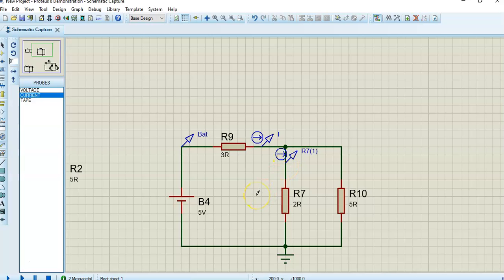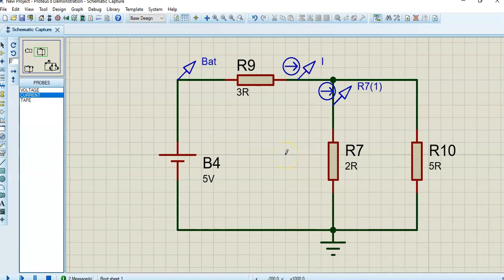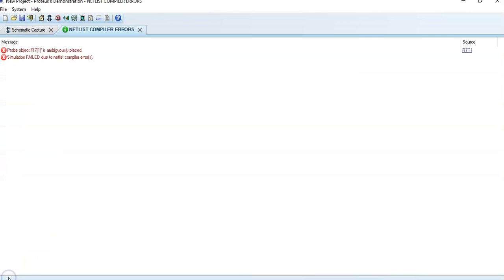So I'm going to bring one more current probe and place it here. Now if you look at this closely, look at the direction of the current here. If you compare this with the previous one, you know that the current flows in this direction. So the direction symbol of the probe is parallel, or in the same direction as the current. Whereas here we know that the current flows in this direction, whereas this direction arrow is perpendicular to the line.